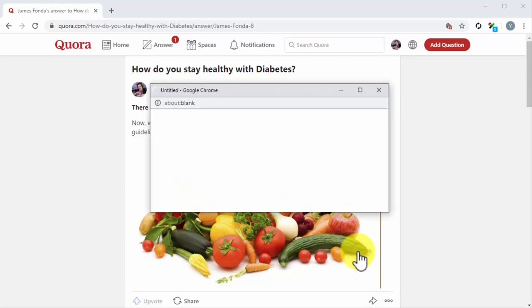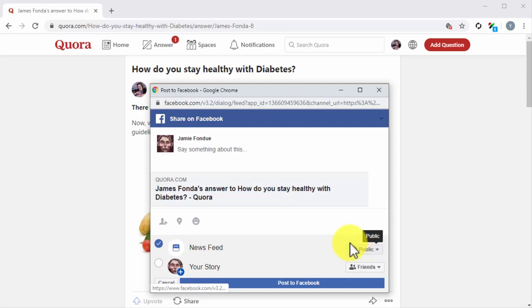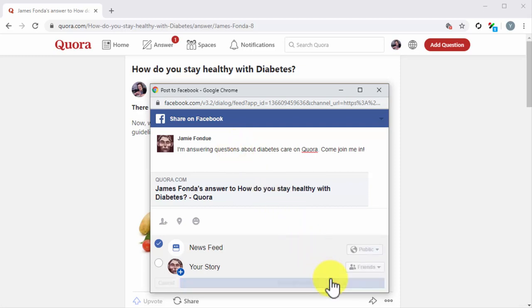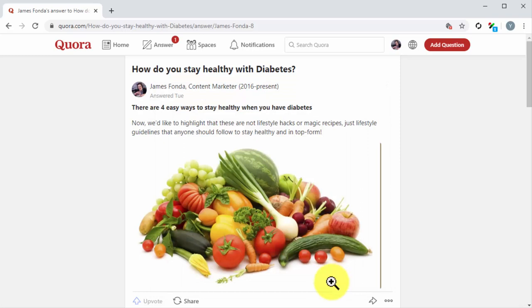Let's click on the Facebook icon to share to Facebook first. A post to Facebook window will appear, and all you have to do is to add a comment about your answer into the caption field, and then to click on the post to Facebook button. Awesome job! Let's now click on the sharing options icon again to share on Twitter.